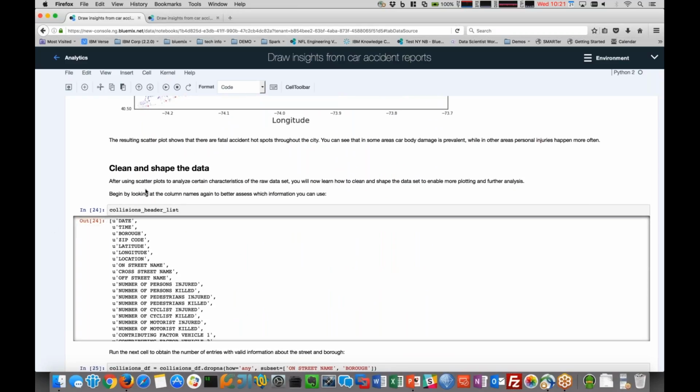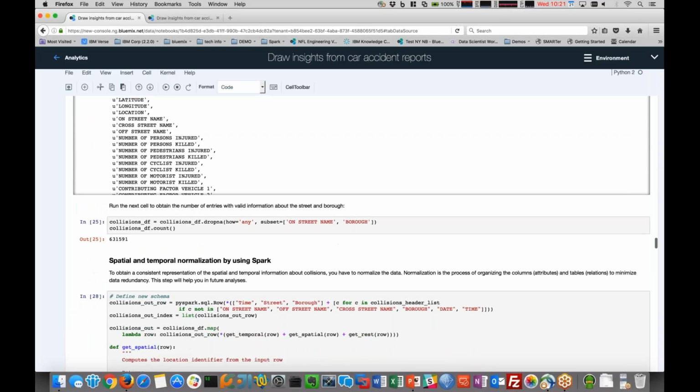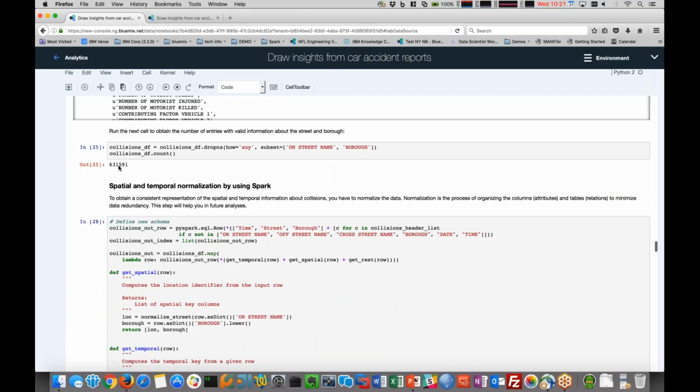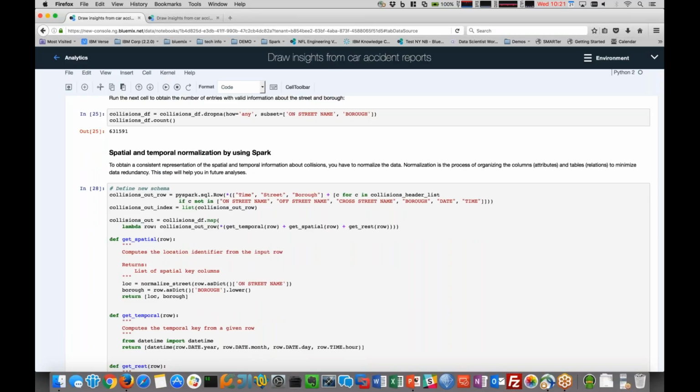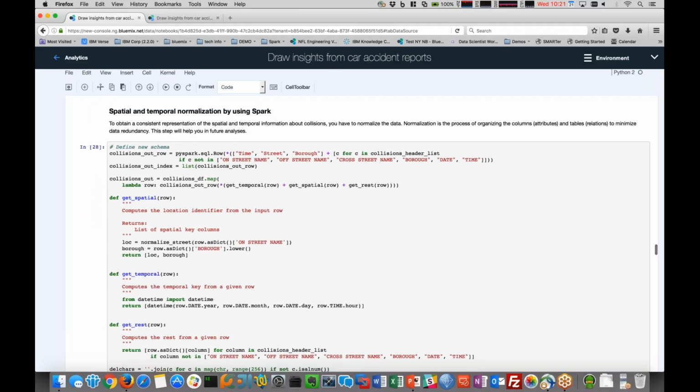Okay, so now what we're going to do is create some simple cleansing of the data and some reshaping. Part of this will be some simple normalization. So we take our collisions data frame and drop any of the NA values, because we just want clean values to come out. In this example, you can see we dropped about 100,000 records that had a value of NA in them somewhere on street name and borough. And then we're going to pull out some spatial, temporal, and the rest of our data from the record set that we want. So this does a nice job of showing how you can pull out specific records.